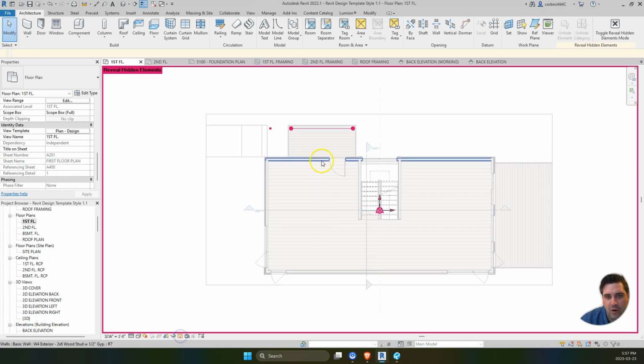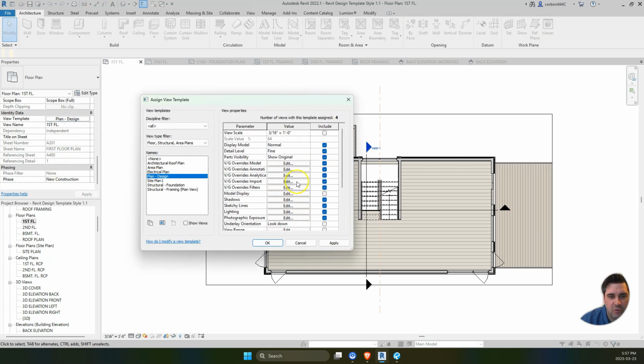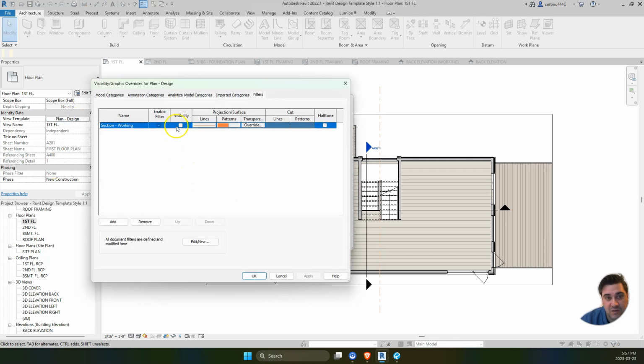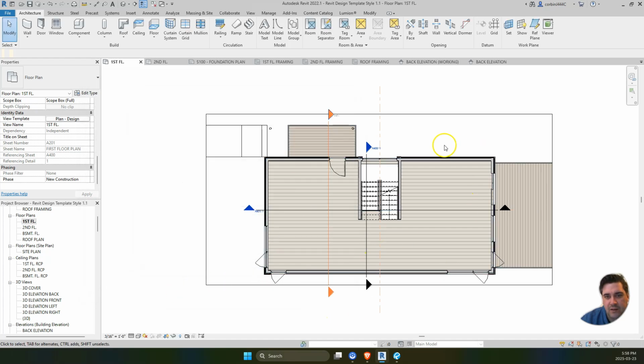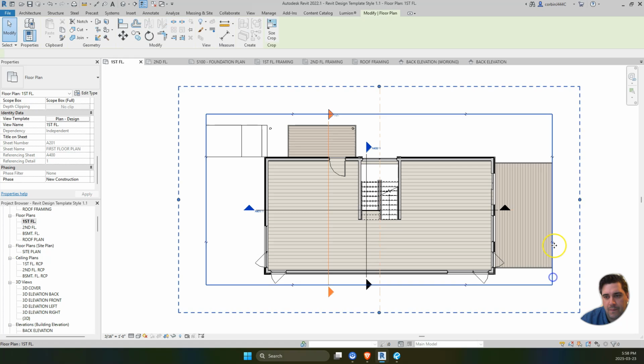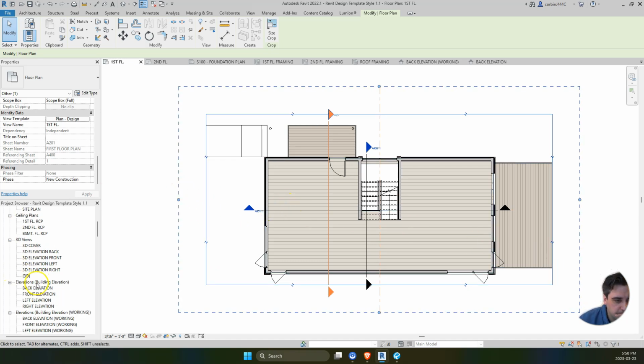And if we want to see where that section is, we can go to reveal hidden elements if it's there, or we would just turn that back on that filter. In this case, it wasn't there, so turn back on that filter. And so we can see that view there. So that's how we set this up and how we go about using this template.